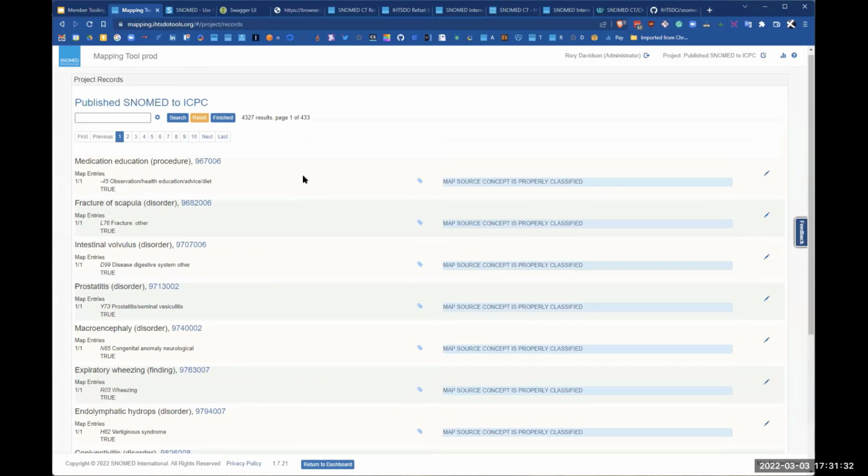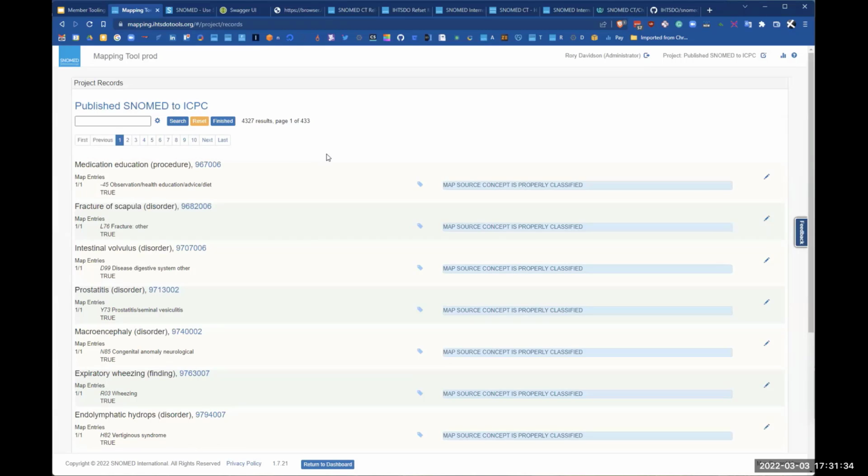This is our mapping tool. This is what we use, and this is what we use to produce those RF2 files at the end of our release process. It's also used by the US as well. The US, and I think Norway, are running their own instance of this tool, so they do their own maps. So it's used by some countries.